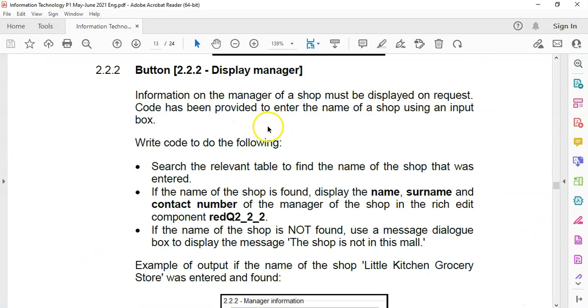2.2.2. Information on the manager of the shop must be displayed on request. Code has been written to enter in the name of the shop using an input box. That's all. I think that's been done for us. So when you get the shop name, search the table to find the shop name that is entered. If the name of the shop is found, display the name, the surname, and contact number of the manager of the shop in the rich edit.